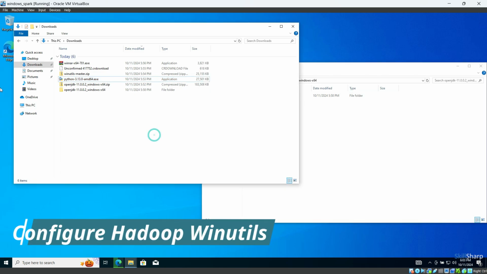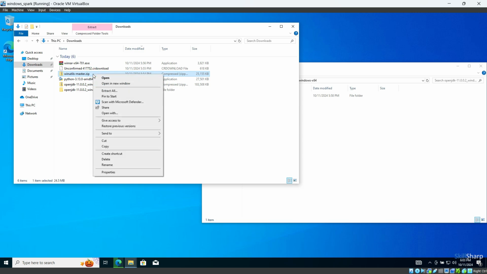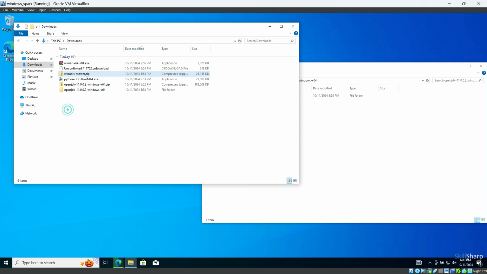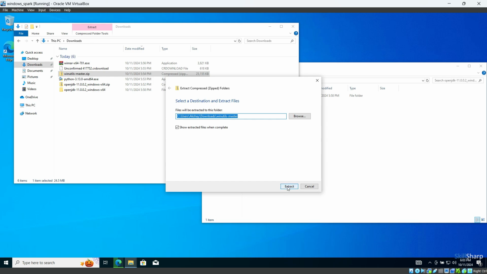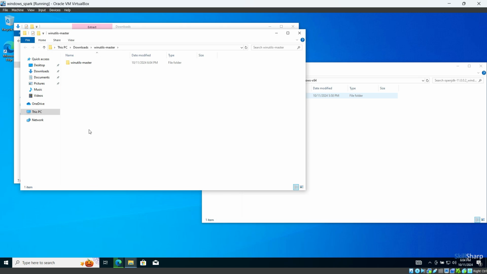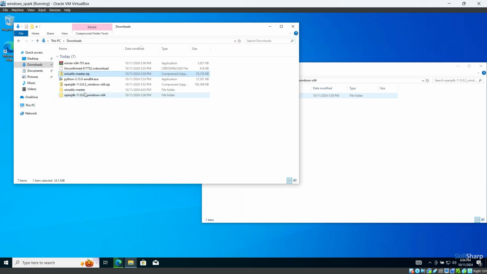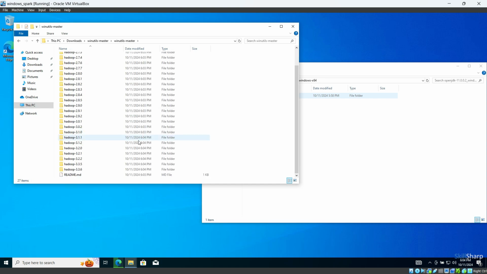Now the third thing we need is to set up the Hadoop Winutils. So this is our Winutils zip. So let's extract this. Select the Winutils and extract all. So here you can see Hadoop Winutils are extracted successfully. Just open that, and here you can see all versions that are available for Hadoop Winutils. But for our scenario, we are going to use Hadoop 3.2.2. So I am going to copy this folder from here.